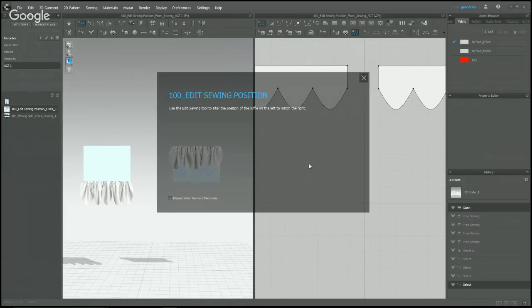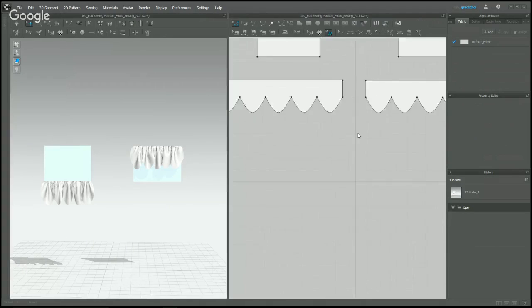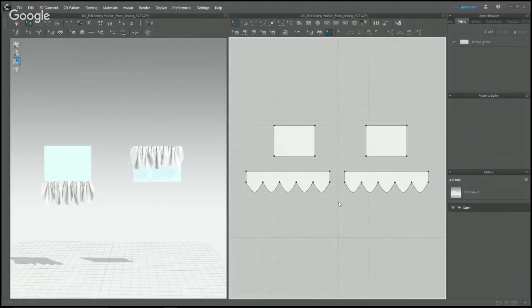For the next 2 exercises, we're going to combine our knowledge of our sewing tools to fix these files. As per the instructions in the garment info window, we're going to use the edit sewing tool to make the ruffle on the left match the ruffle on the right. So go ahead and select the edit sewing tool.